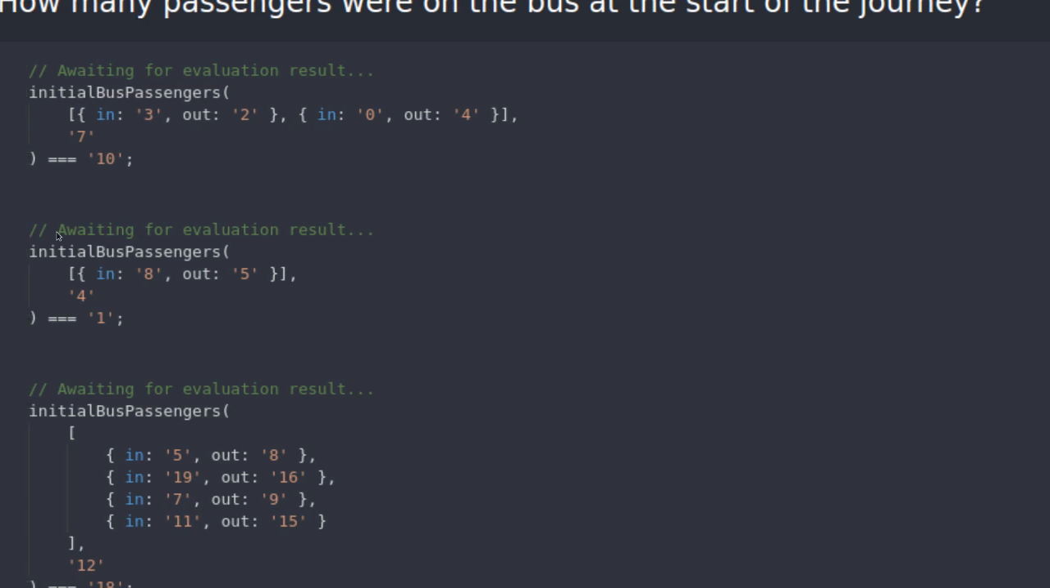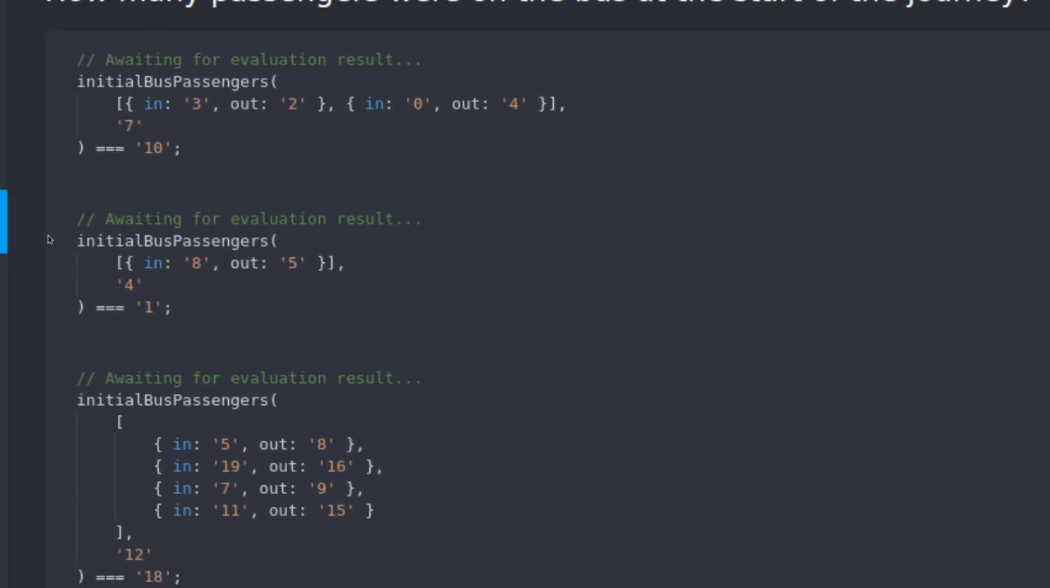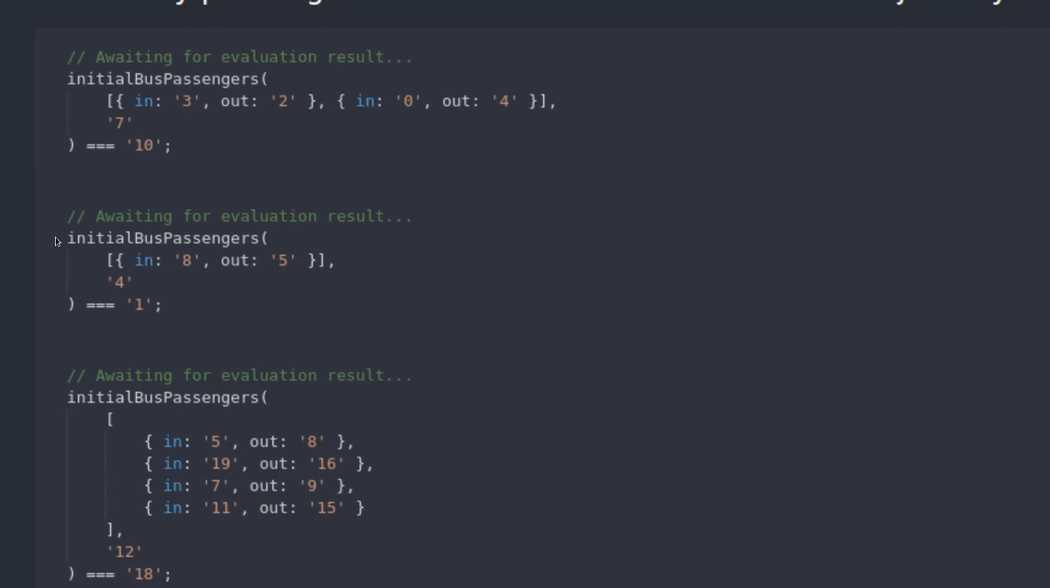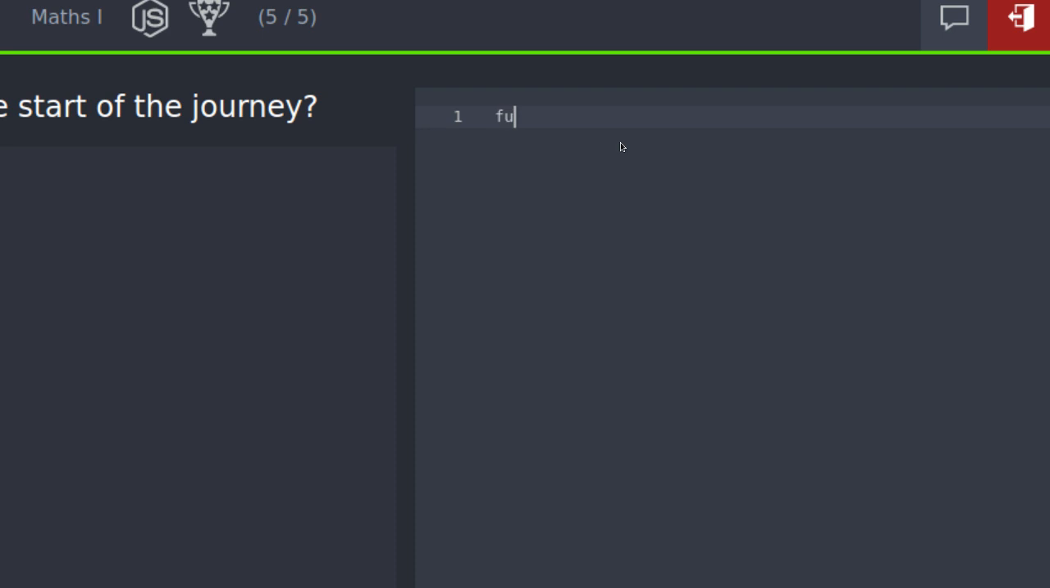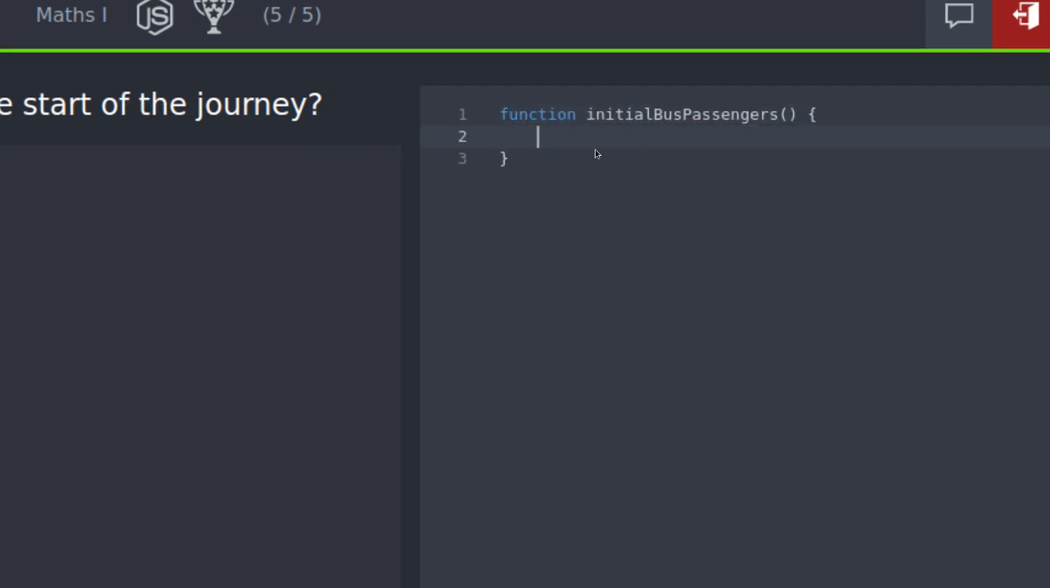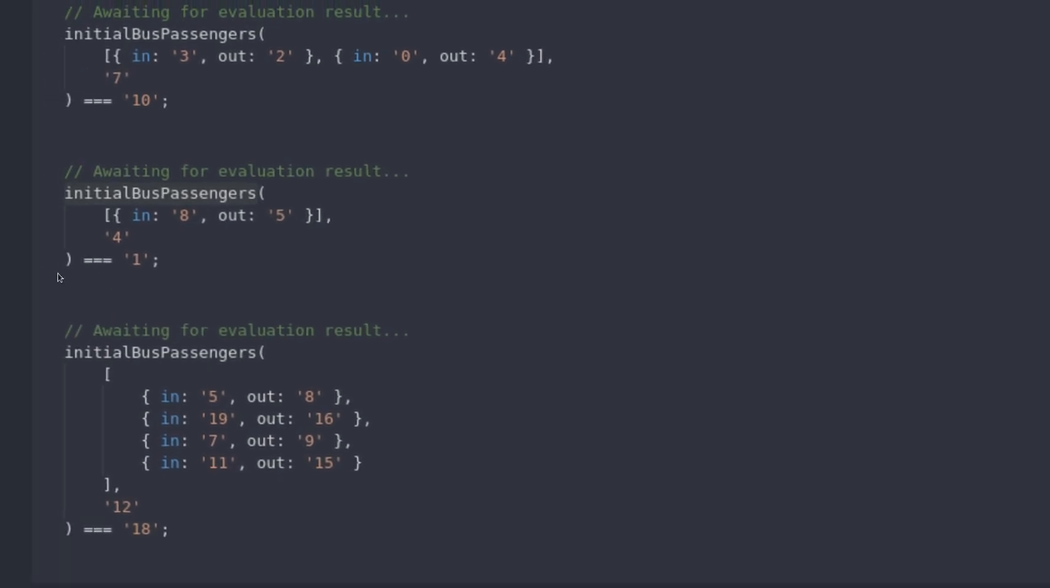Because this one's also pretty easy, right? Initial bus passengers in and initial bus passengers out. I'm going to copy it this time so I don't get it wrong. So what is the pattern or the formula that's being applied there?